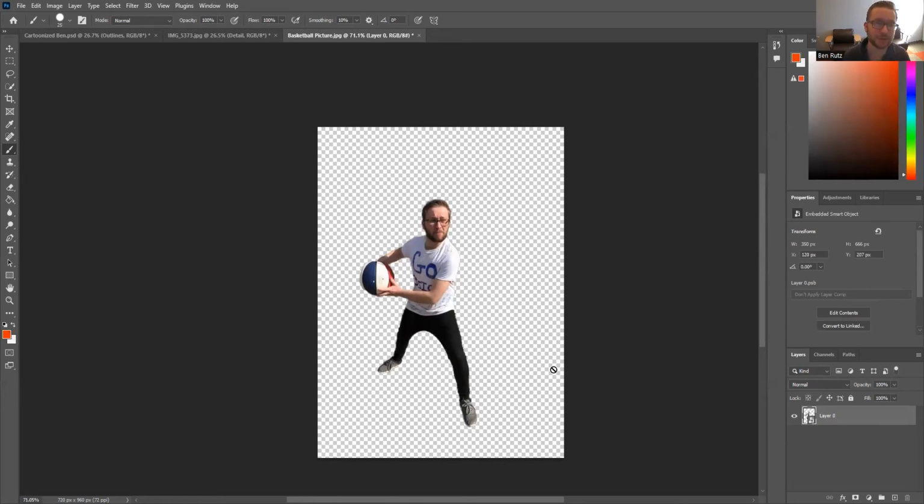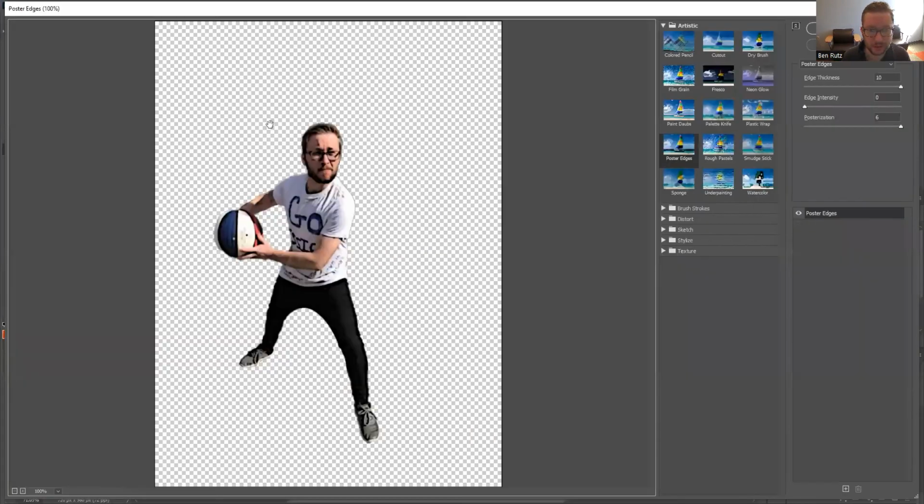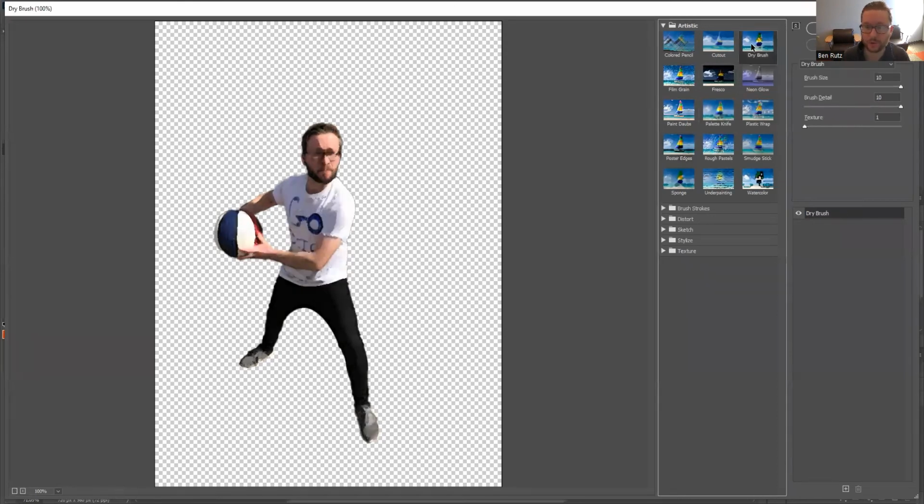Now what we can do is we can start using these filters. So I'm going to come up here and I'm going to go over to the filter gallery. And there are a number of different filter options that could work for us here. The dry brush one could work pretty well. So we could come in and we could adjust our brush size here, lower that a little bit here, and lower the brush detail around there. That could work for us. So we could do it that way.